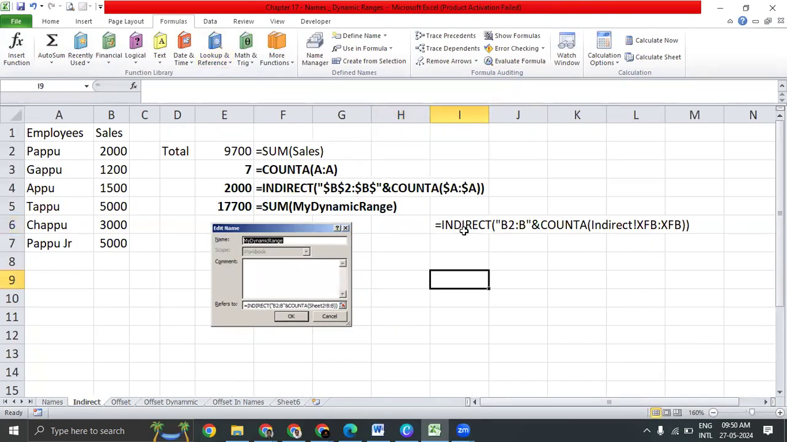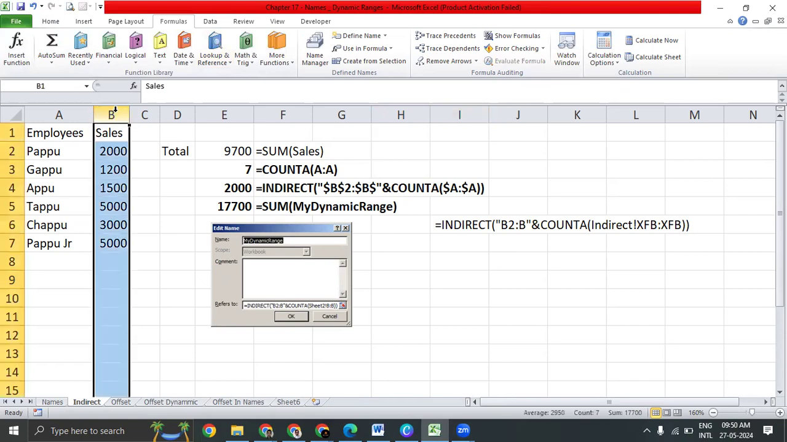Now in this formula, try to read this formula. INDIRECT, open bracket, B2 is to B. What do you mean by B2 is to B here? What exactly are we trying to say? B2 is to B means from B2 to B, the whole column.